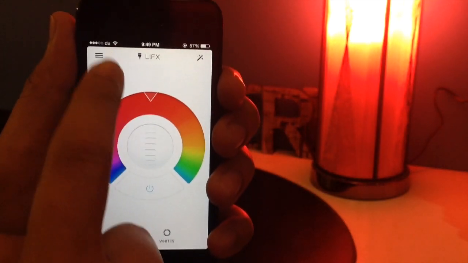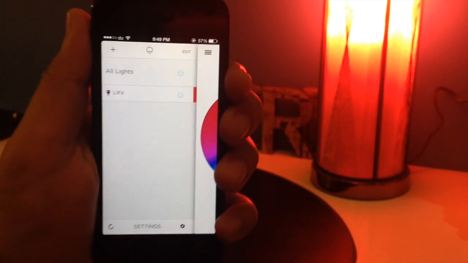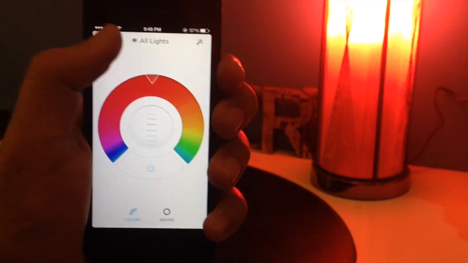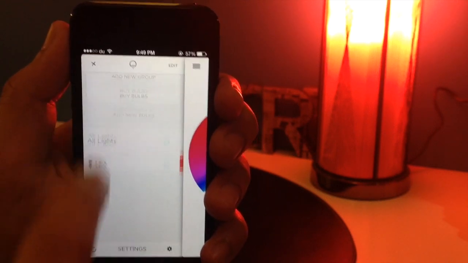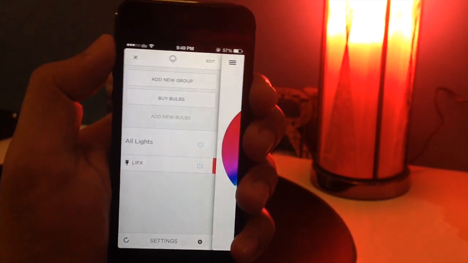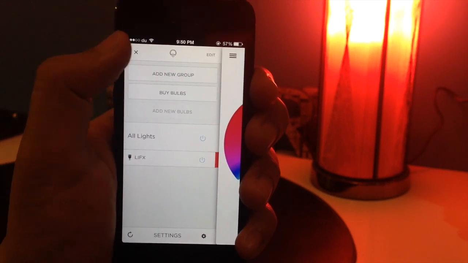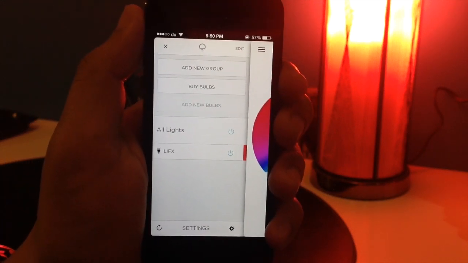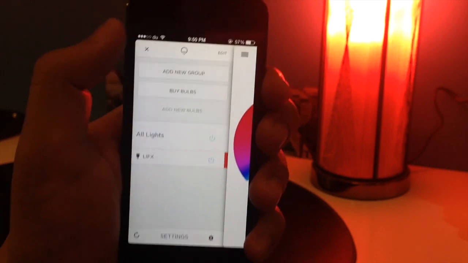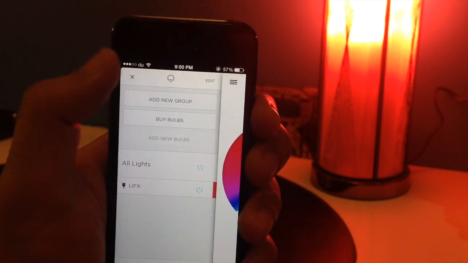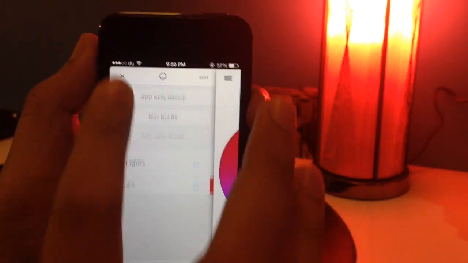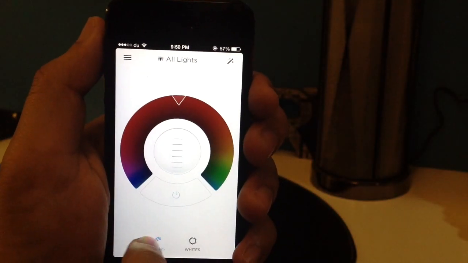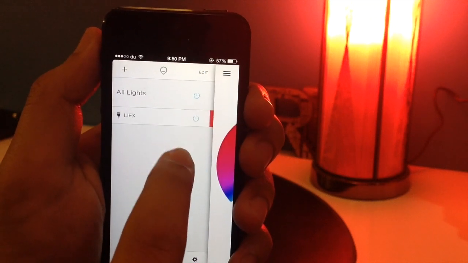So apart from this, you can manage all your bulbs. If you have multiple LIFX bulbs, you can add new ones from here as well. And there's a quick link to buy more bulbs as well. You can even group the bulbs separately in case you have bulbs in different rooms across your home. You can also edit bulbs and remove them. You can also power them on or off from here, or they can be powered on and off from here.